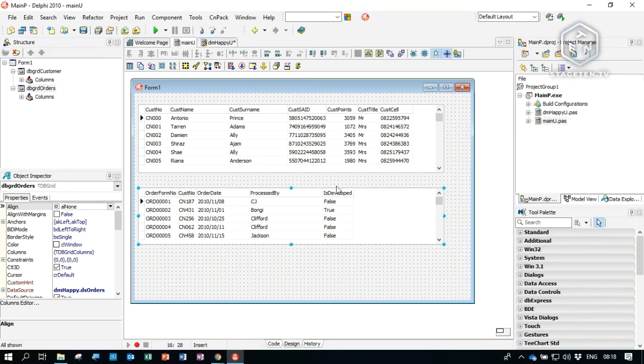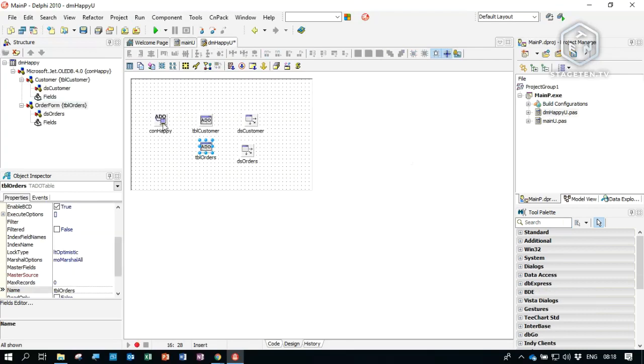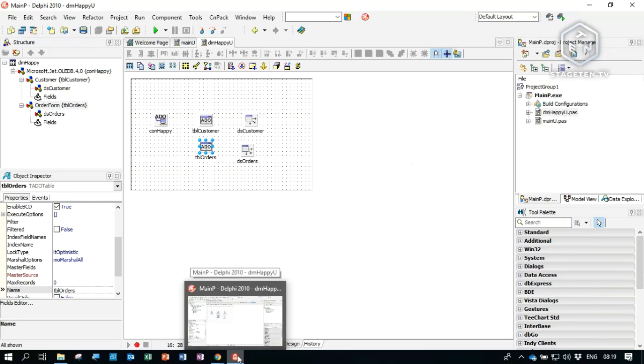Now we've got two tables. Remember, it's one database. So we only need one connection to the database. Two tables in the database, two data sources, one for each table. If you wanted to add the other table, you do it again. And that's how you create the links to your databases so that you can actually work with them.